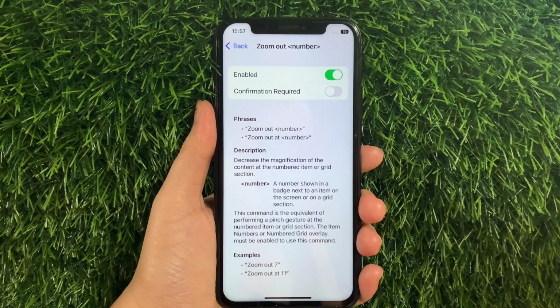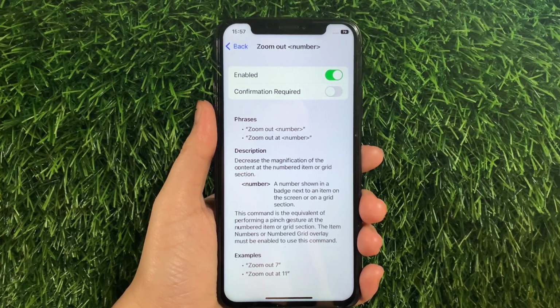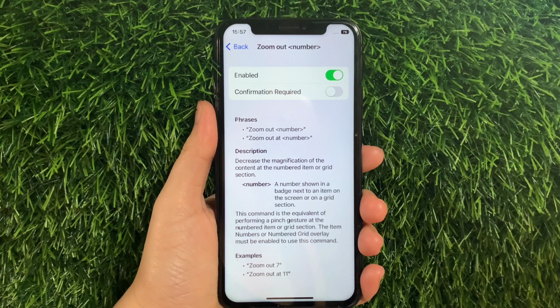And that's it, we have successfully enabled and disabled zoom out number and basic gestures voice control on iPhone X.